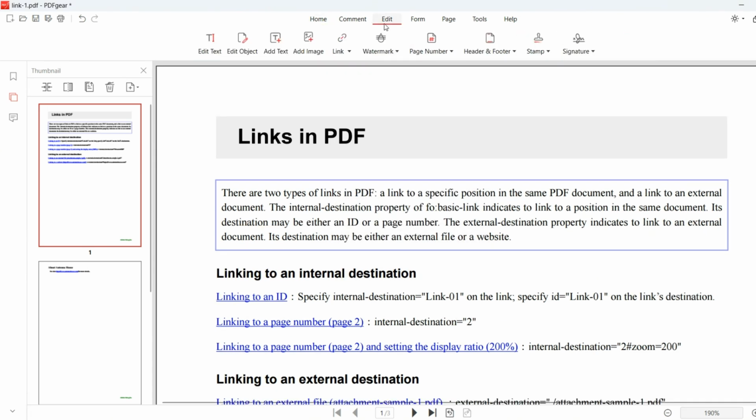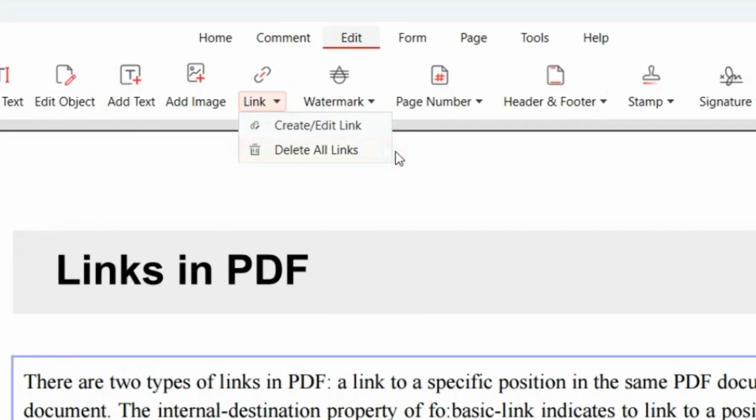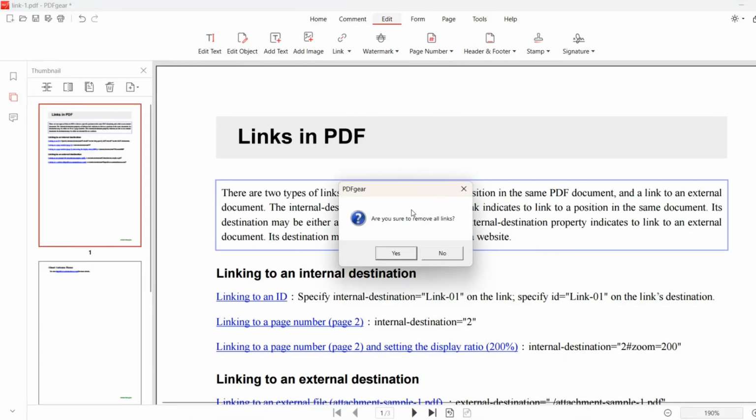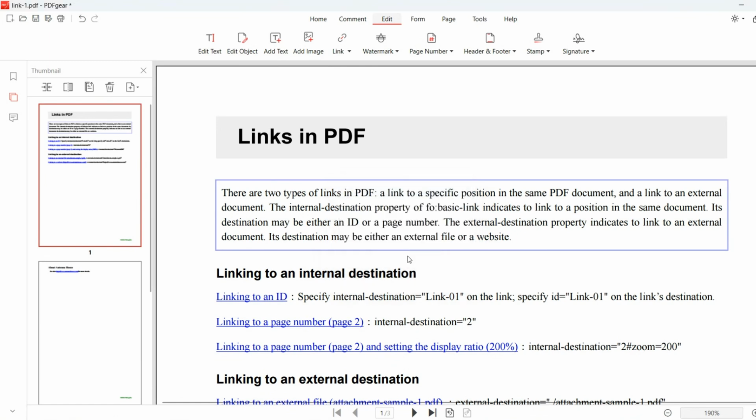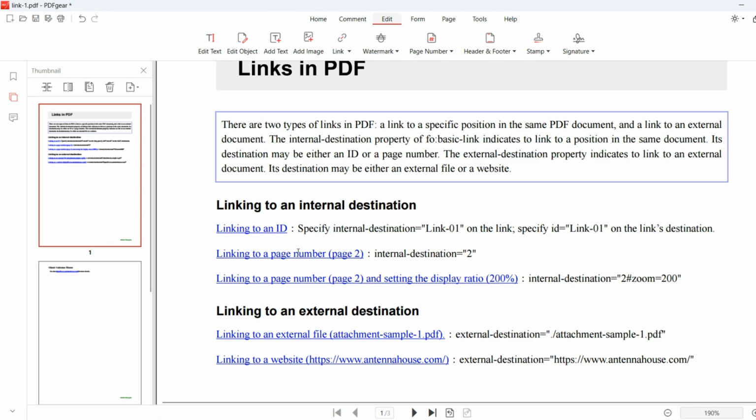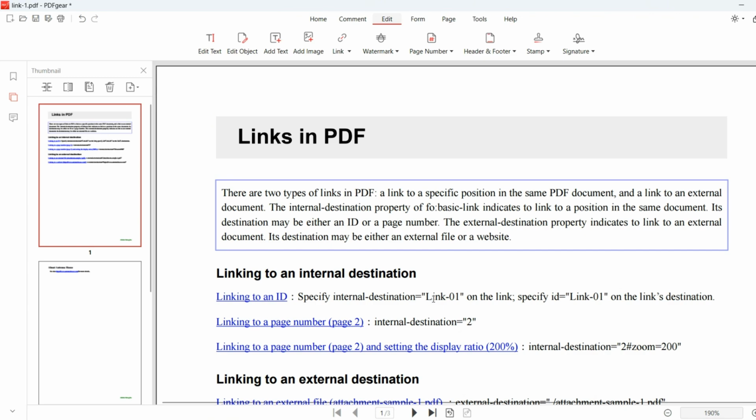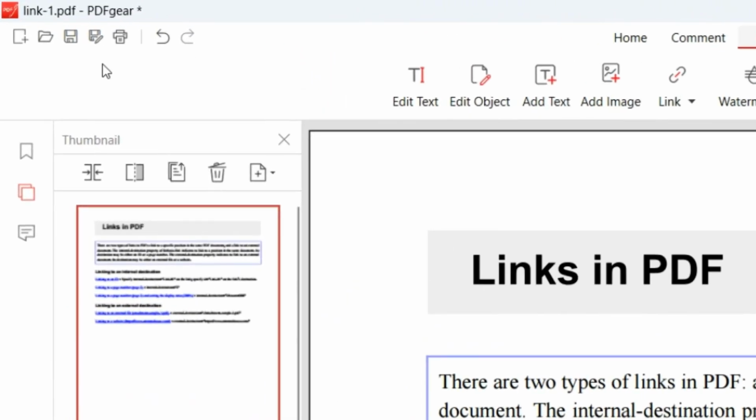Go to the Edit toolbox and click on Link. Then select Delete All Links in the drop-down. This will make all links in the PDF non-interactive. It's as simple as that. When you're done editing, click the Save As button in the upper left corner to save the modified PDF.